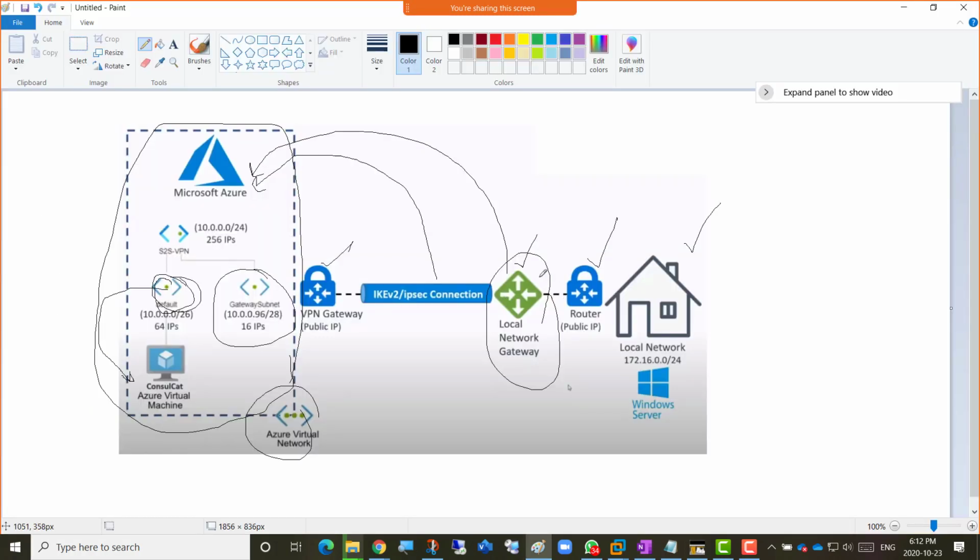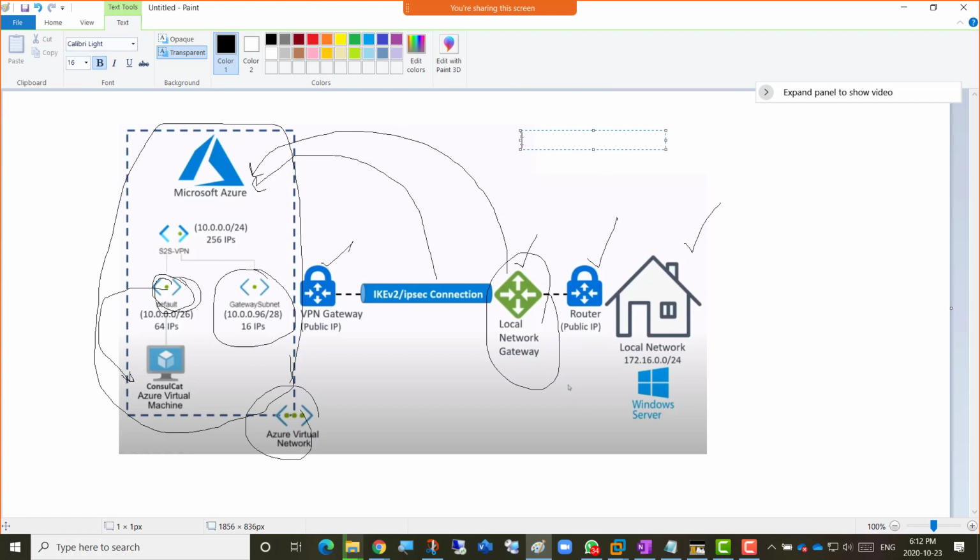What is that for? The local network gateway simply does one thing: it keeps the information of the on-premises network. It is created in Azure, on the Azure side, we can say, but it gives our VPN gateway full information about our on-premises network IP range.